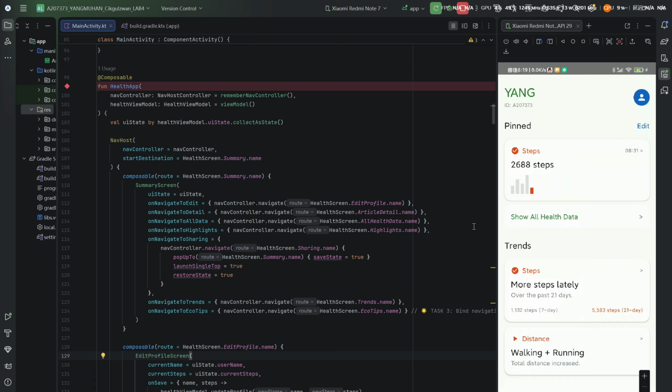Today I'm presenting my LAB4 fraction assessment. For this video, I have selected task 3 where I integrated a new daily eco health tip screen into my SDG3 apps. Before turning into the code, I will briefly explain the core concepts of navigation and state management in Jetpack Compose.